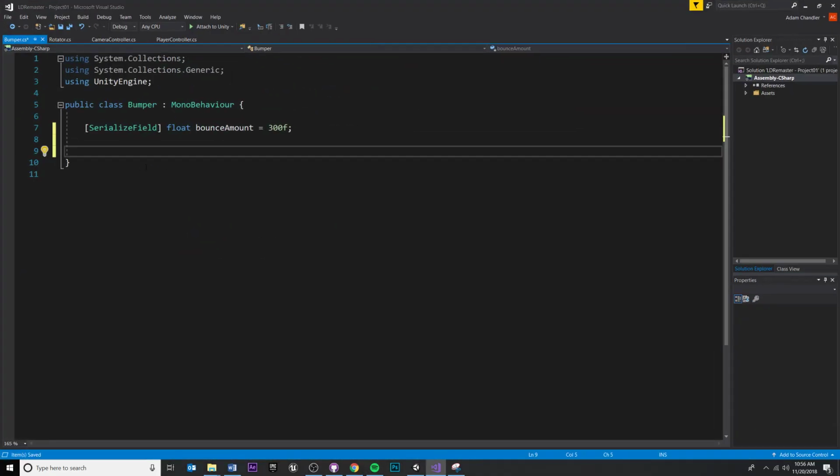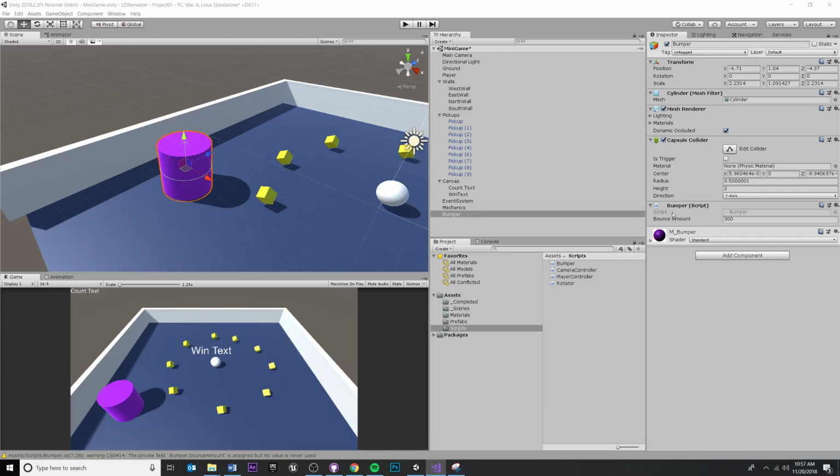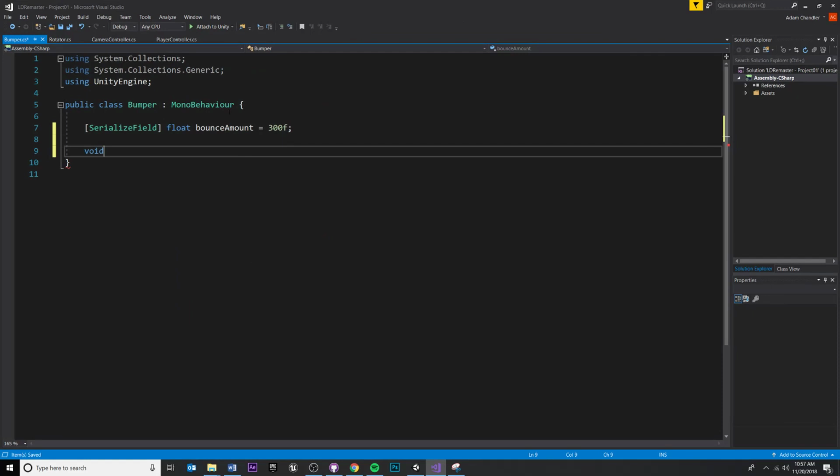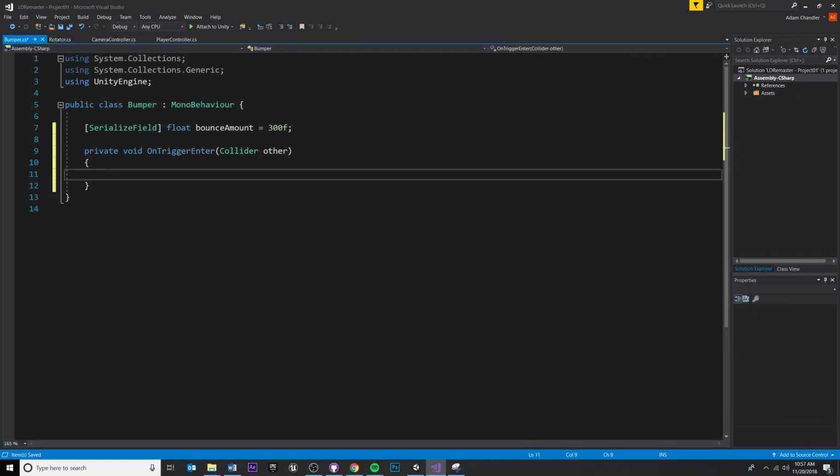So conceptually, that's what we want to do. So how would we actually put that into code? First thing, remember I'm on the script, this script on my bumper, right? And I want to do OnTriggerEnter. You'll see it'll do an autocomplete. If it doesn't do autocomplete, this is very important.